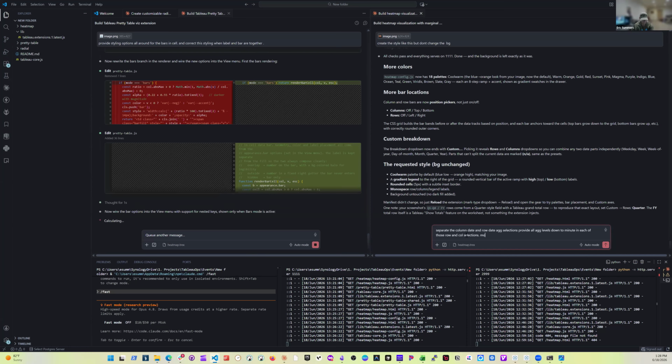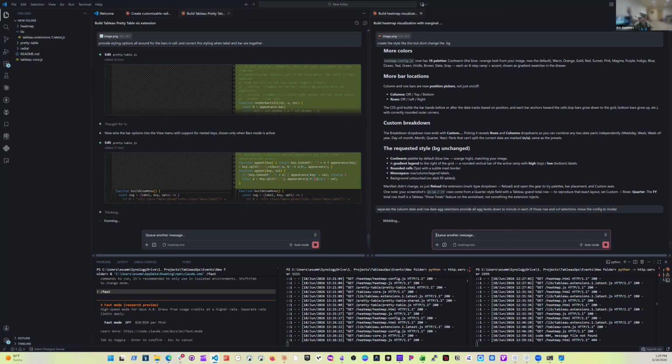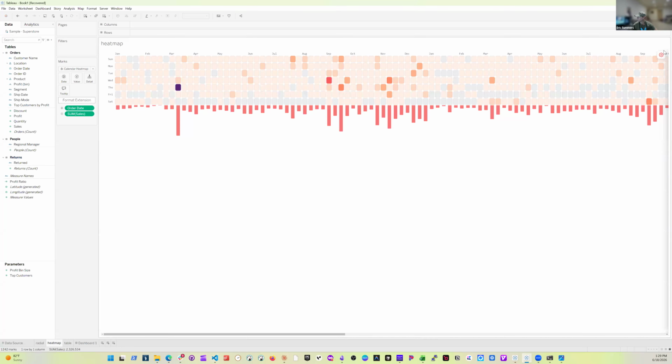Then I want to say move the config. I don't love it over there. Move the config to modal. That's what I was mentioning before, is I like to be modal just to pop up in the center. So we'll tell it to be a modal rather than a sidebar.